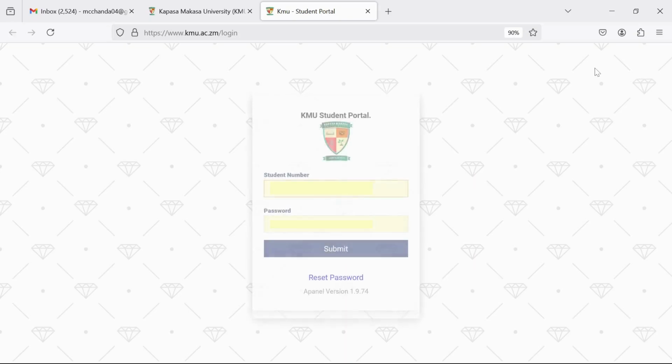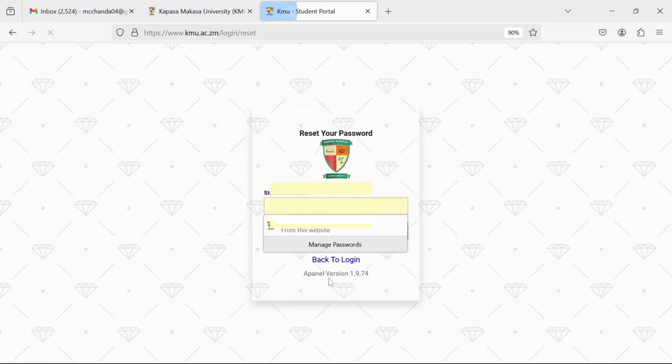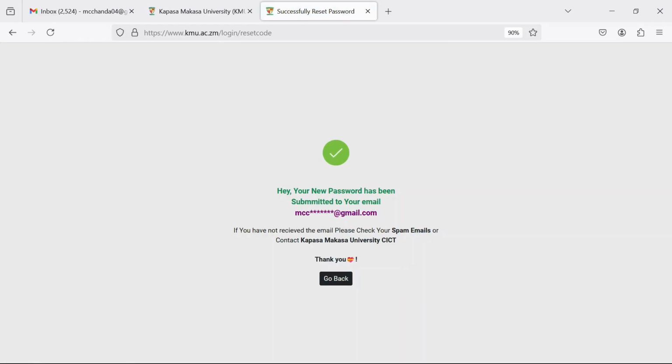So if you're a first year, second year, third year or fourth year using this portal for the first time, you're going to go on reset password. After pressing reset password, it's going to request you to put in your student number. So you put your student number, then submit. As you are submitting, you also need to ensure that the email address that you used during the application process is the one that is linked, so that you'll be able to receive your password.